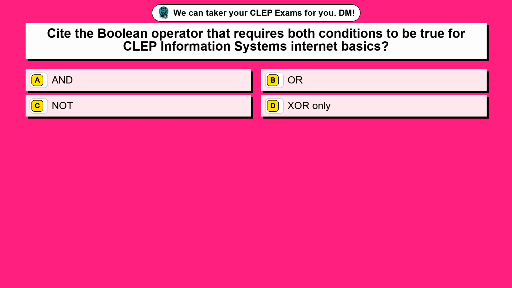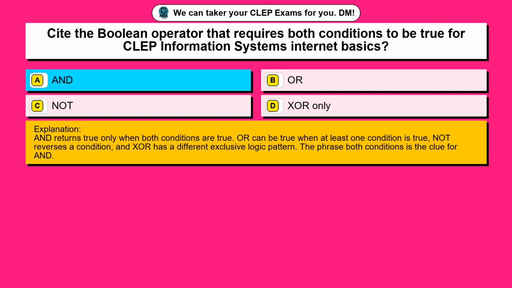Question 82. Cite the Boolean operator that requires both conditions to be true for CLEP Information Systems Internet Basics. Option A AND, Option B OR, Option C NOT, Option D XOR only. The correct answer is option A. AND returns true only when both conditions are true. OR can be true when at least one condition is true, NOT reverses a condition, and XOR has a different exclusive logic pattern. The phrase both conditions is the clue for AND.